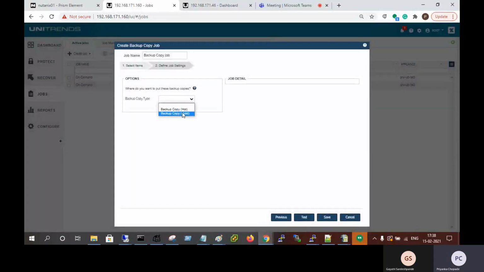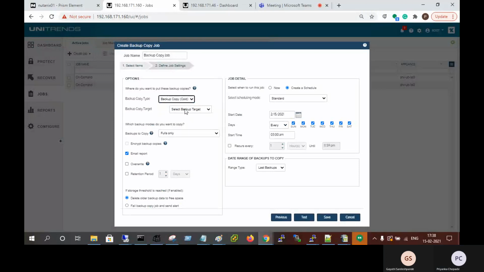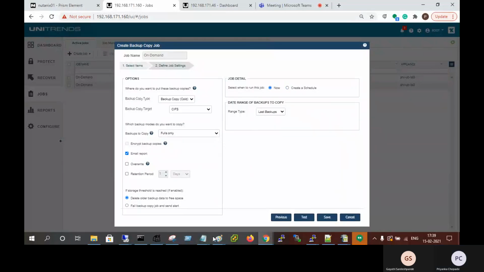So in the drop down, select backup copy cold, and here select the backup copy target, which we already added. Same as backup jobs, we can set a schedule for backup copy cold, or we can trigger it on demand. And as per our need, we can select which backups we want to copy, either full backup or full and incremental backup.